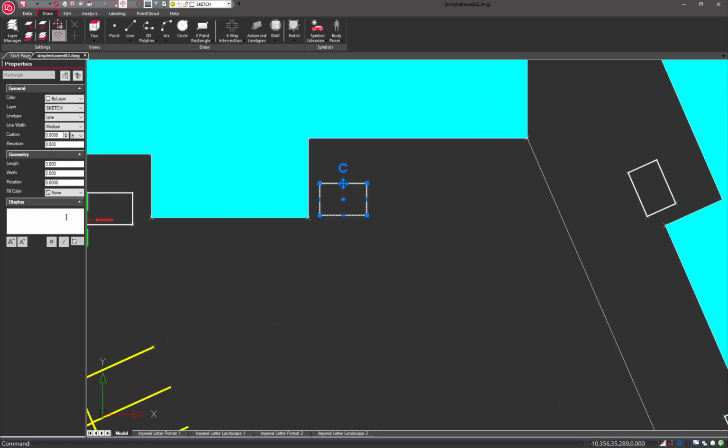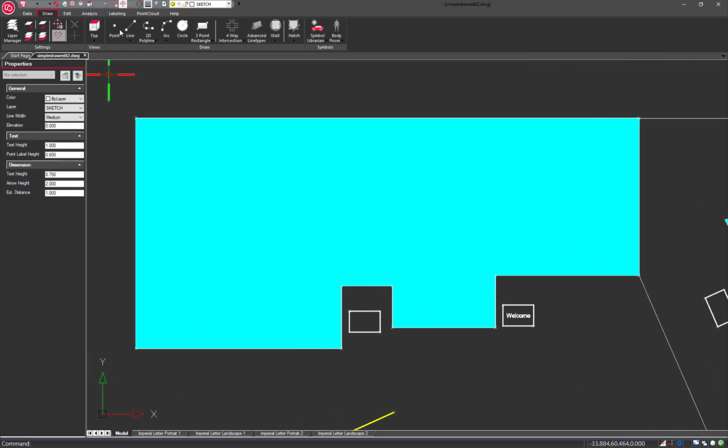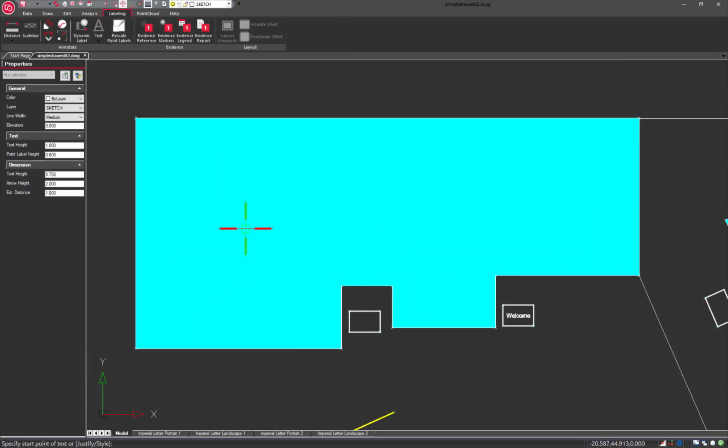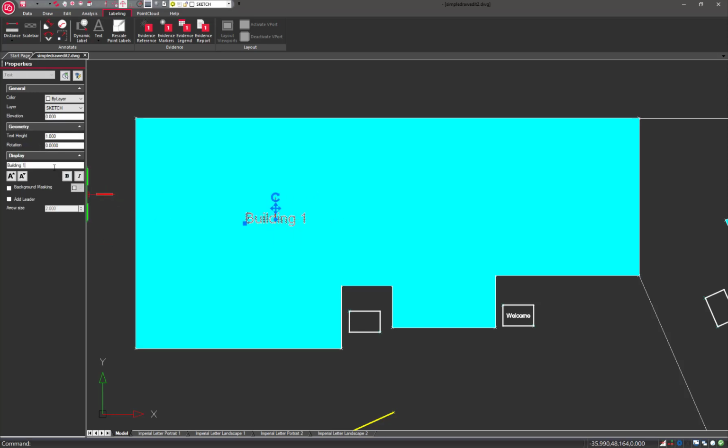Quickly add a text label from the properties and adjust the text to fit the scene. Text that is added can also be edited from the Properties panel. We can update the text, increase the size, and add a background masking, and even a leader.